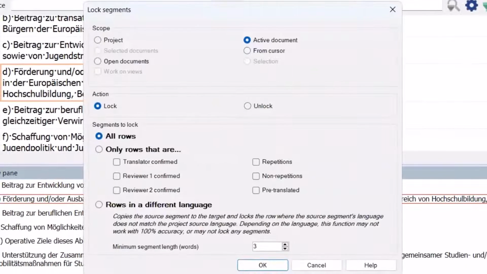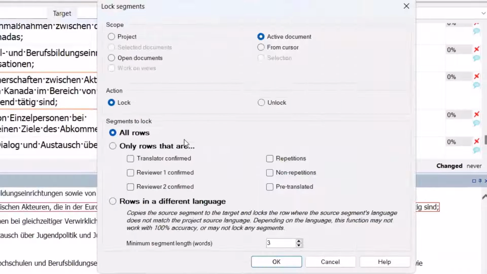Okay, so we click on the lock, unlock segments, and down at the bottom here, there's a little thing that says rows in a different language. Okay, so I'm going to select that. And mind you, you can set the number of words for which it is supposed to work. You might be getting more errors if the number gets too low. The more words in a segment, the more accurate this is.